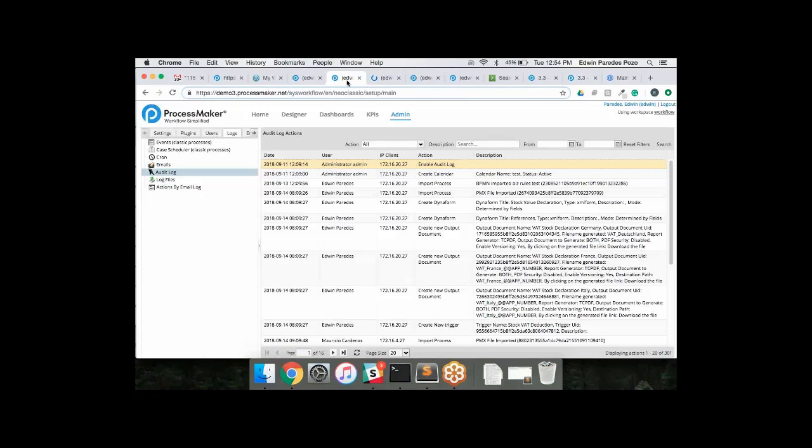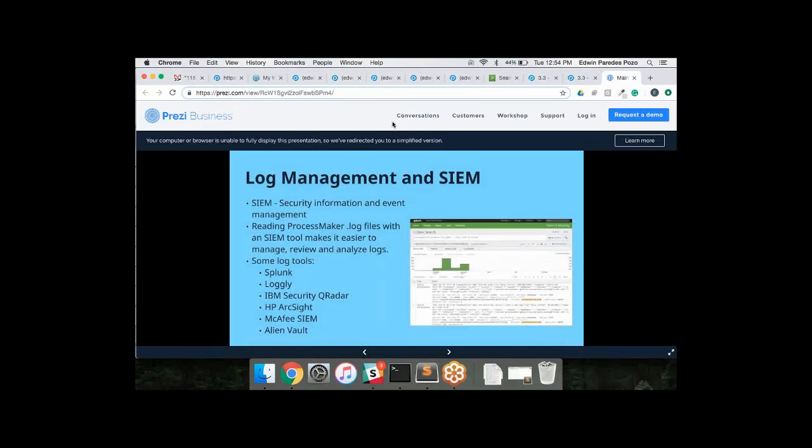Well, as you can see, there are some records like create dynaforms and all that. Let's remind ourselves that the audit log's main purpose is to record the changes that were made by users that are of course not related to the case. The ones related to the case are in case data. The case data are the change logs and the case history. Let me go back to the presentation.